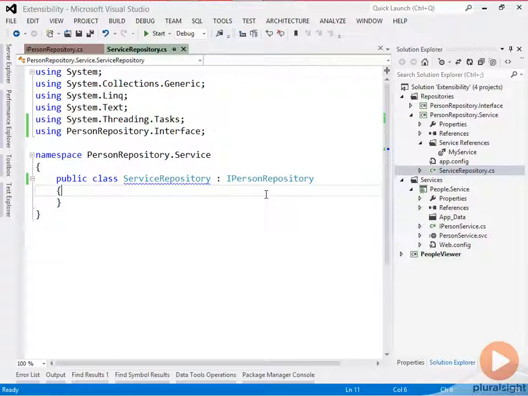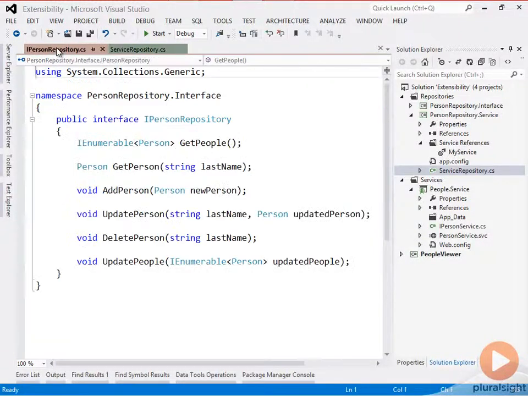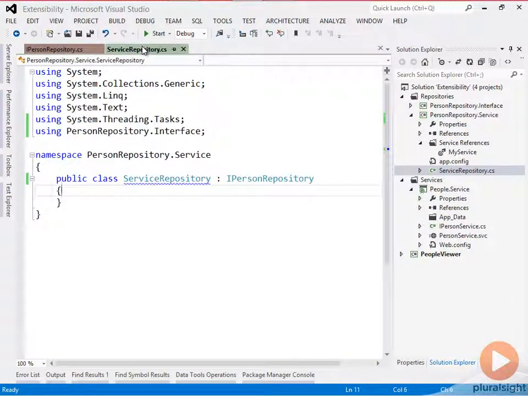So what's the easiest way to fulfill the contract? If we go back to our interface, we could copy and paste all of these method signatures into our class, but we'd have to make some modifications, and that's kind of an ugly way of doing it. It turns out Visual Studio wants to help us implement interfaces, so let's go ahead and let it do it for us. If we click on the IPersonRepository, notice the blue rectangle that's underneath the I. This is a clue from Visual Studio saying, hey, maybe I can help you with this.